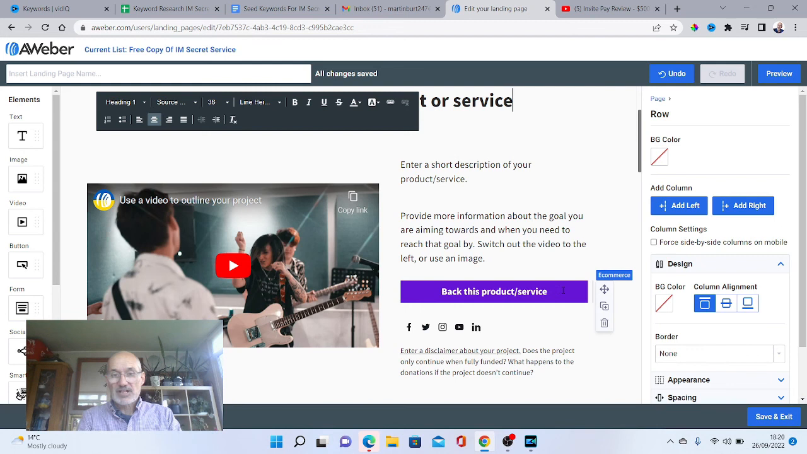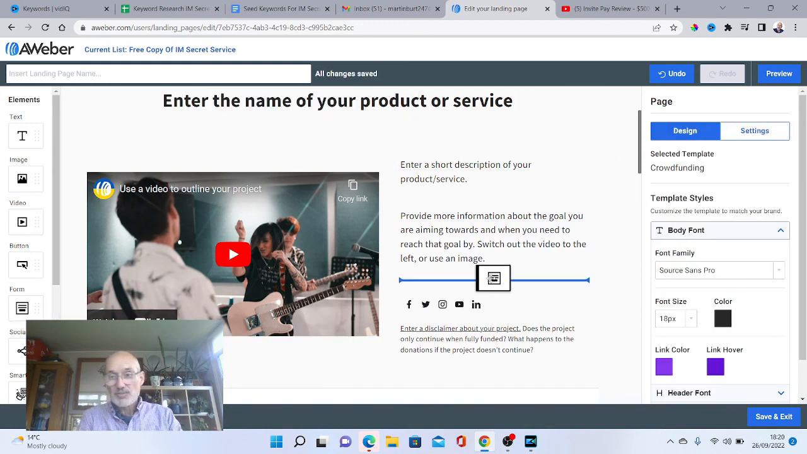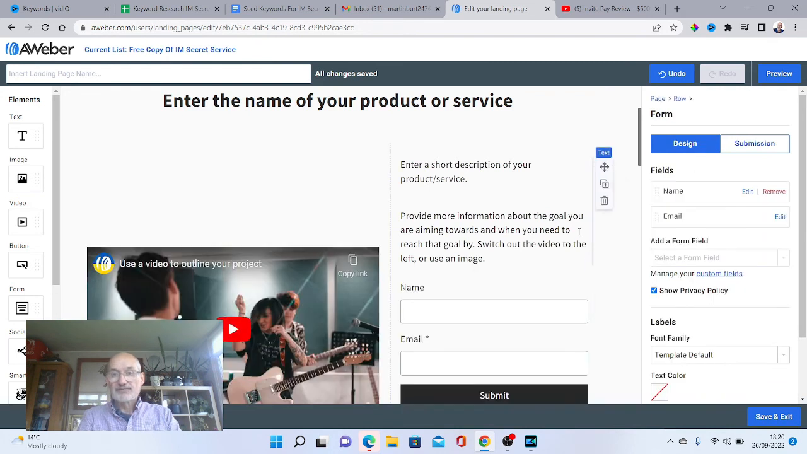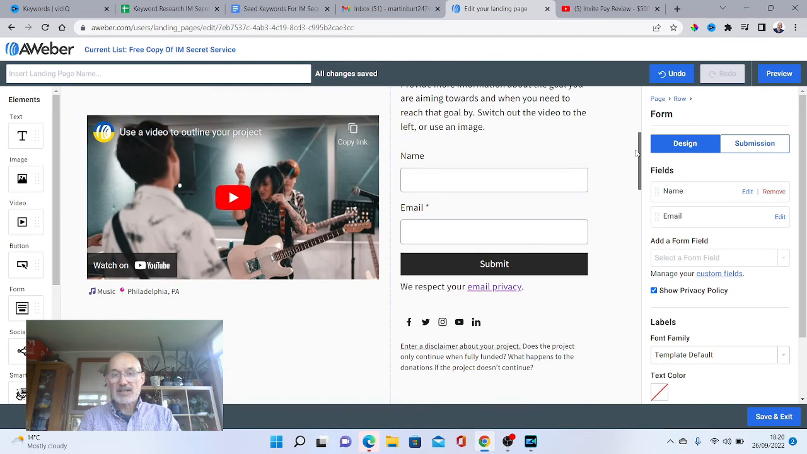So we're going to actually take that out because we don't want that. So we can just literally hover over it and click on the delete button here. And then what we want to add in, we're going to add in a form. So just pull in a form. Okay, so that gives us a little bit more there, and that means they're going to submit their name and email address on this form.